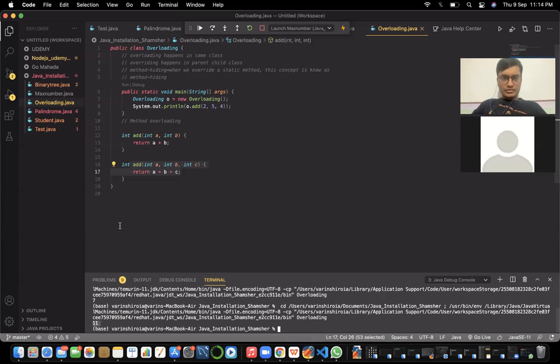Correct. It is also called static binding. Binding happened at compile time, not run time. So it's a static binding. There is static polymorphism with static binding, and there is runtime polymorphism with dynamic binding. So this is static binding because binding happens at compile time. So we call overloading static binding. Okay, correct.